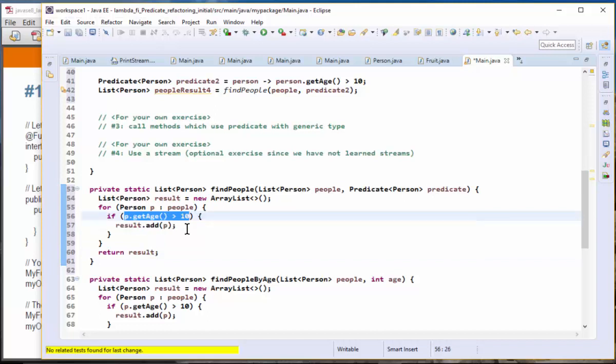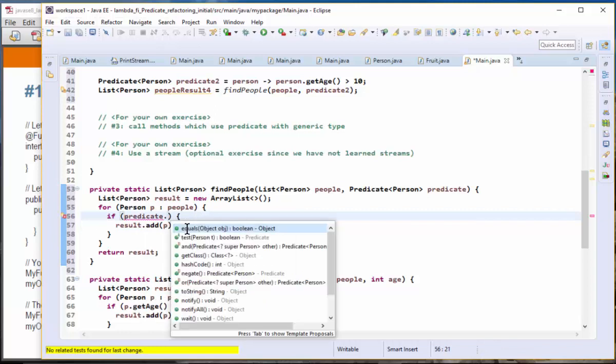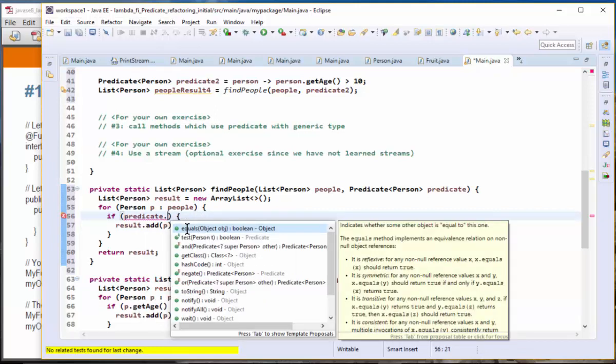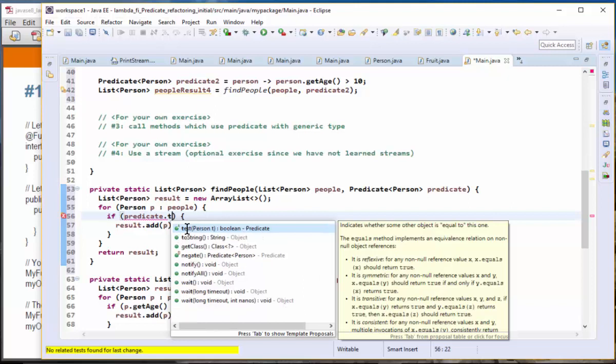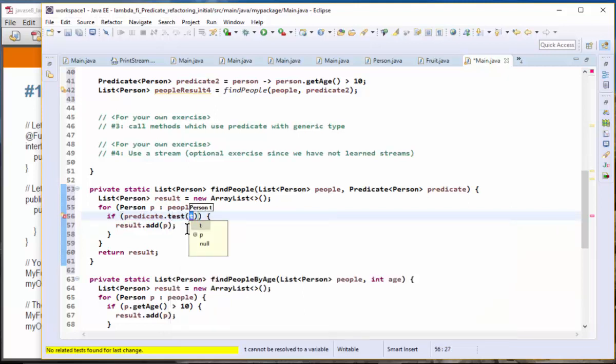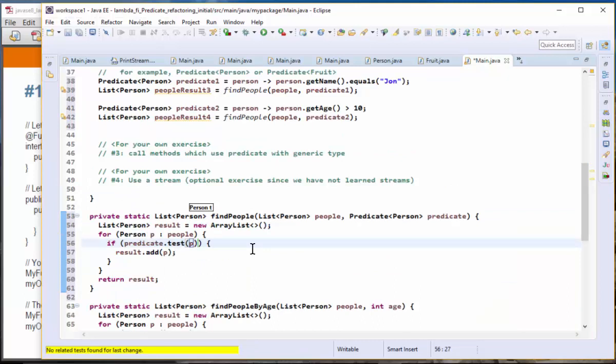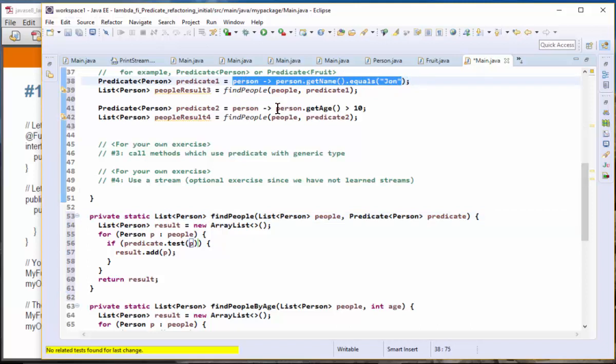How are you going to change this code? Predicate dot what? Test. And the object is p in this case. All right, so we have a single findPeople method that can be used by passing different predicate logic. In this case we are using a name, and in this case we are using age. So the results are supposed to be the same.